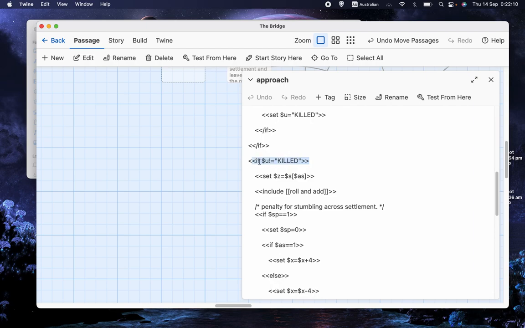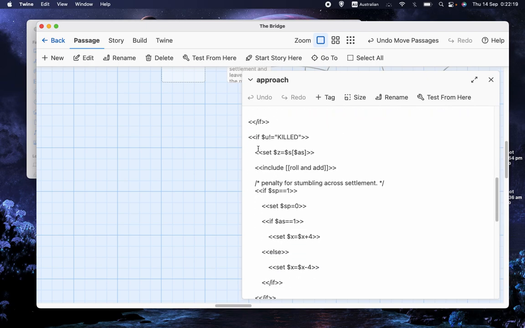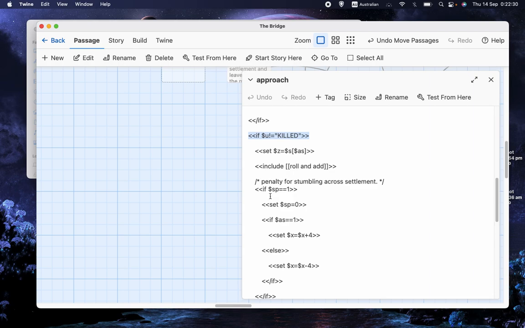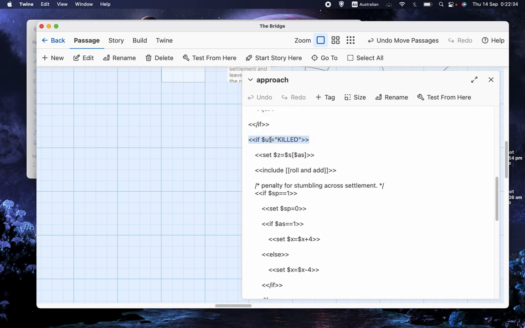If they're not killed, because if their lamp oil happens to be 0, it sets this variable to killed, just so that the program knows not to continue with the rest of the code, because it would make no sense if you were dead to roll and see what happened in the negotiation. So this is all within the assumption that U does not equal, which is what exclamation mark equals means, does not equal killed. So set Z equals SAS.